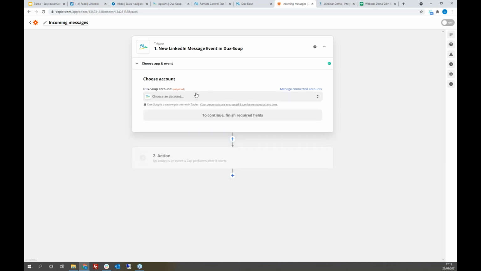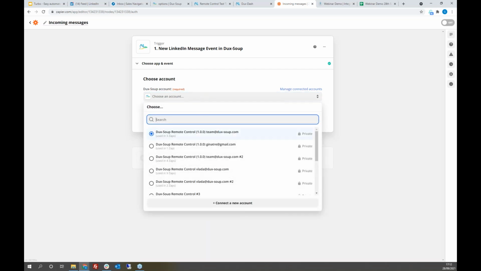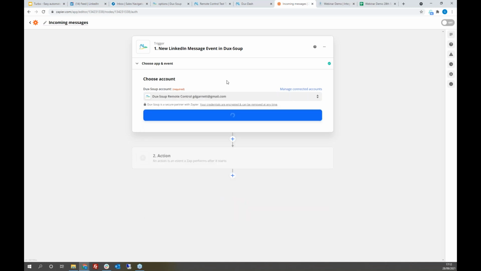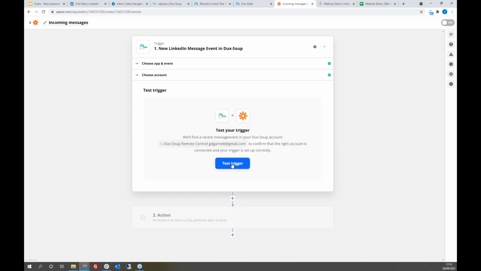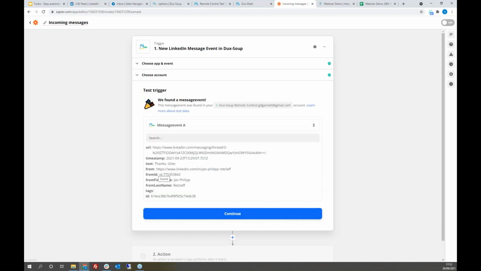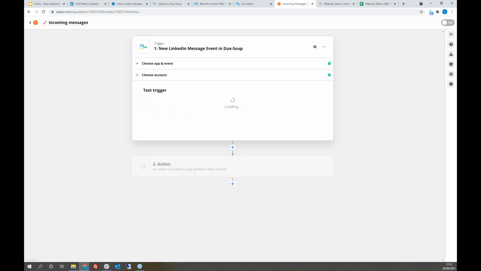Again, you link your Dux Soup account based upon the credentials that you've got in your Dux Soup remote control credentials. And we go down here. There we go. There's my, I'll link my account there. We'll press continue. Test the trigger, and I should now get some sample data through based upon recent activity. There we go. So there's a couple of events here. So we'll take that one there. All right. So we'll press continue.